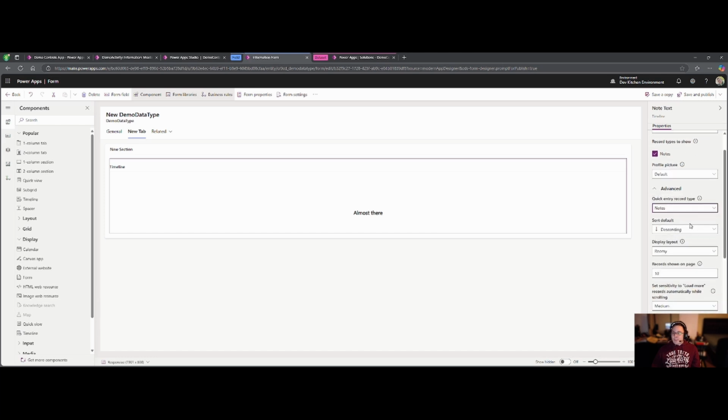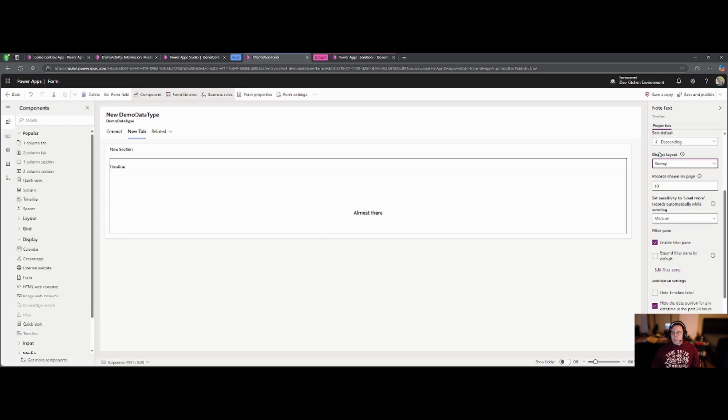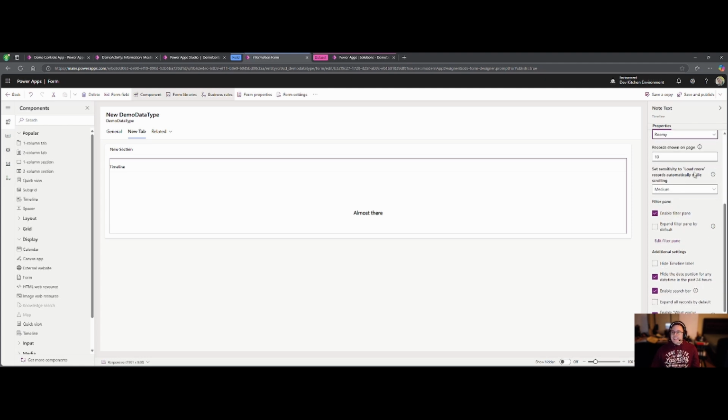And there you go. So you do have a load of advanced settings, so you can see what kind of quick entry record. I've only got a notes type. You can choose a display layout. I tend to leave it as roomy because cozy gets kind of problematic in terms of display. You can choose how many records are shown. This is the fun bit. You can set sensitivity to where it loads more records automatically. So if you have this set to low, when someone starts lazily scrolling, it won't load more records until they hit the very bottom.